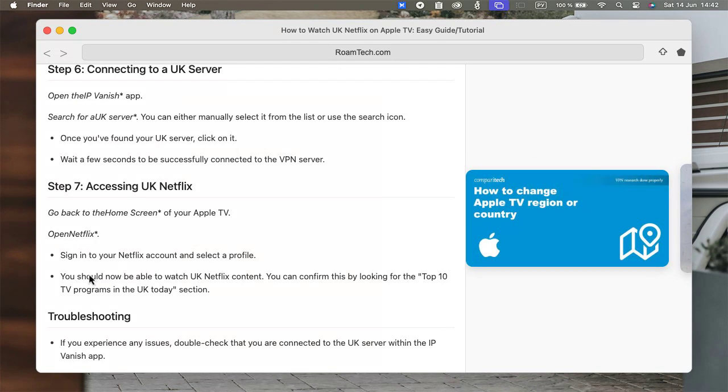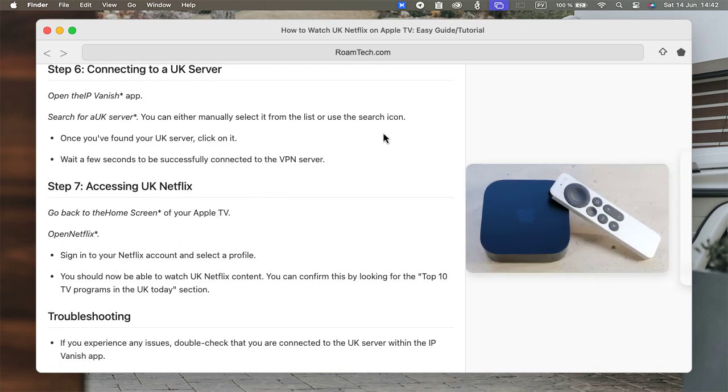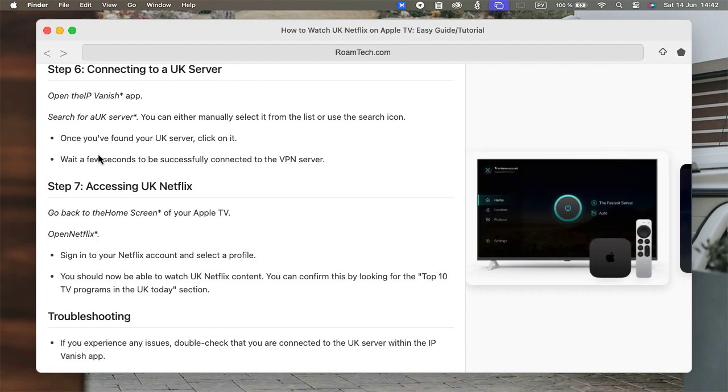Let's open Netflix. After you've signed in and selected your profile, voila, you're now watching UK Netflix. See? It says Top 10 TV programs in the UK today. That confirms we're in the UK library. Just select a show and start watching. And that's all there is to it.